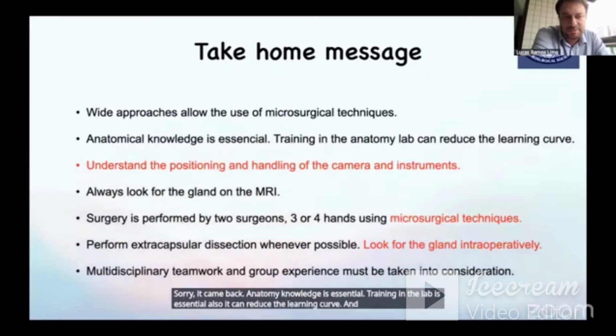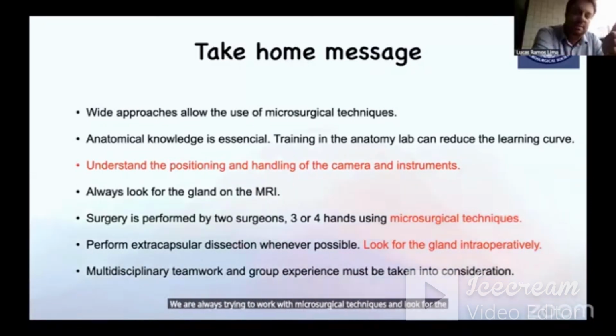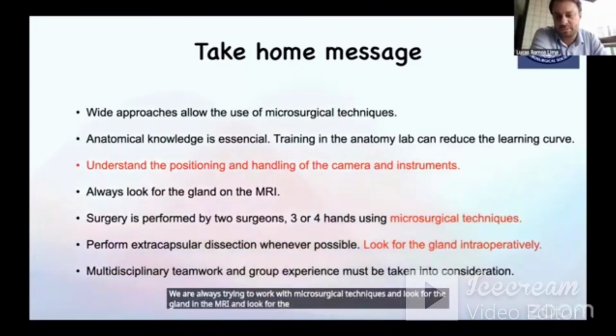If I have one piece of advice, it is to understand the position and handling of the camera and the instruments. We are always trying to work with microsurgical techniques and look for the gland in the MRI and look for the gland intraoperatively to preserve it.